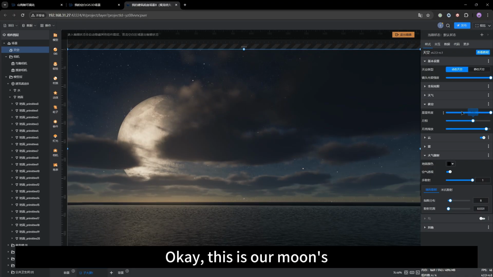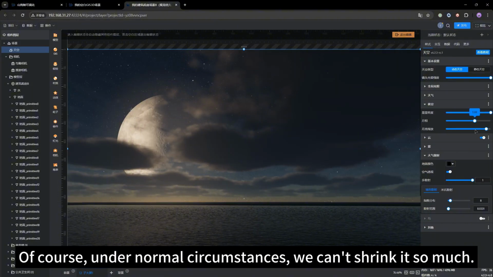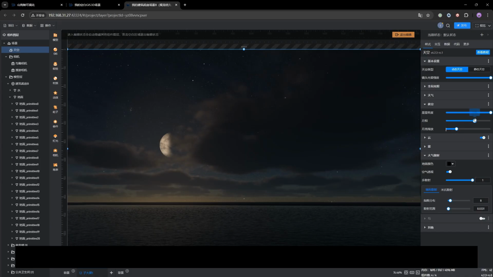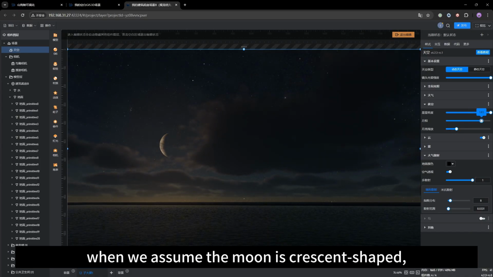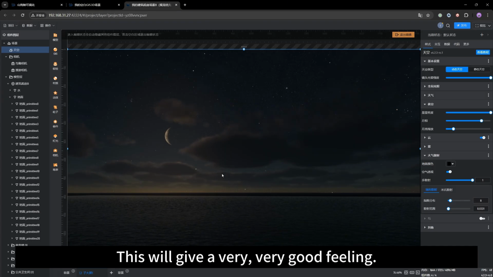Okay, this is our moon's phases and the moon's zoom. Of course, under normal circumstances, we can't shrink it so much. When we assume the moon is crescent-shaped, we can give a small moon hanging in the sky. This will give a very, very good feeling.